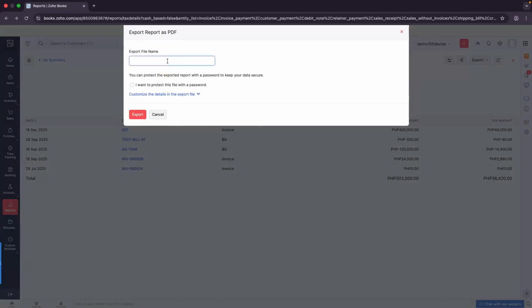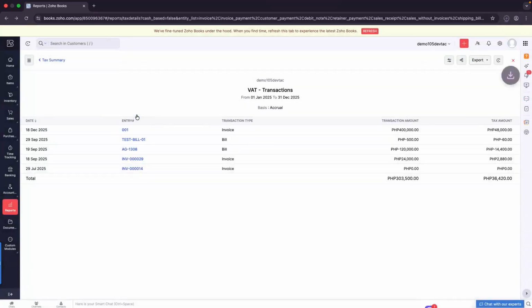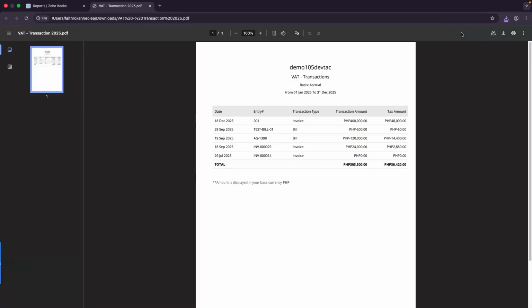Okay, we can name our exported file. Let's name this VAT transaction 2025. We also have the option to protect the file with a password or just leave it open. Then hit export. So here is a view of our VAT transactions in the form of a PDF.